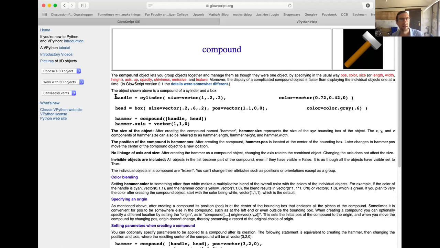So the handle is a cylinder object. It's just a long, thin brown cylinder. Right? There's the size and the color. Okay. The head of the hammer is a box. There's its size, its position, and its color. It's gray. Okay. And then to create the hammer as one single object, you use the compound function.